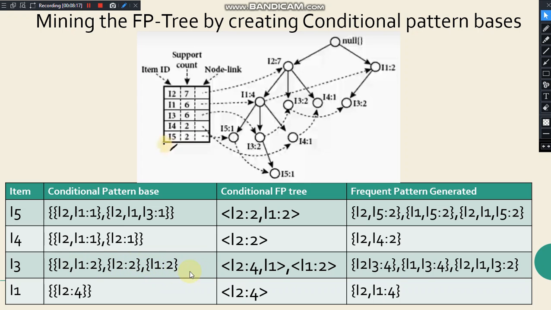So this right subtree value I1 will not get merged with the I1 value of your left subtree. Left subtree values will be added and right subtree values will be added separately. And then this is only a single value, so it is written. Now you need to generate the frequent patterns. You simply create the rules with these conditional FP tree values. So I5 to I2, I5 to I1. So you write I2 to I5 with support count 2. Similarly, I1 to I5 with support count 2, and then I1, I2, I5 with support count 2.